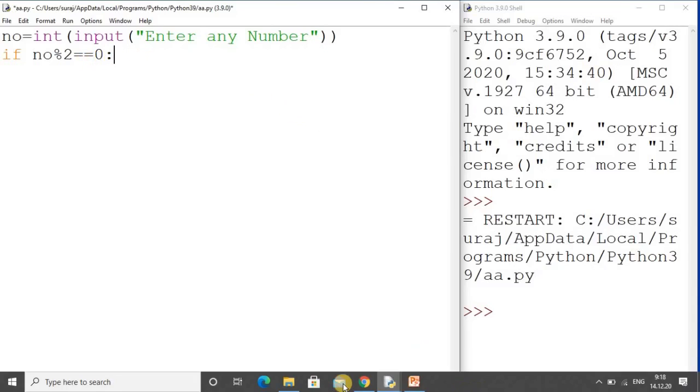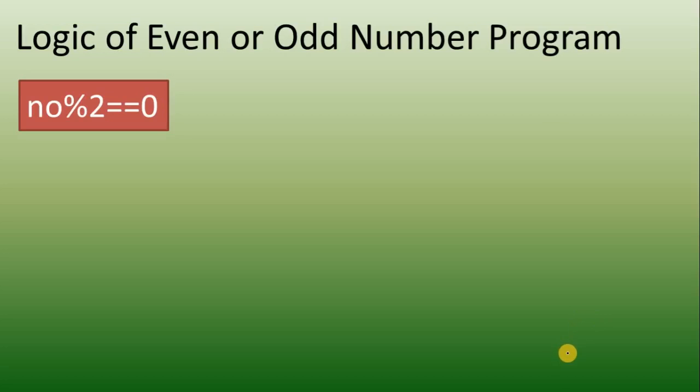So I am going to the presentation to explain why we have written number modulus 2 exactly equals to 0. The number can be any one. Suppose we assume the number is 5. Modulus 2 means it should be divided by 2. If we divide by 2, 2 2s are 4, so the remainder is coming 1. Modulus checks the remainder, not the quotient, and the remainder is 1.